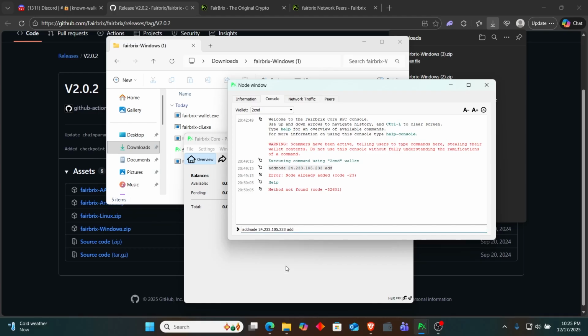Again, I'm copying, pasting. You're going to type addnode, make sure you put a space in right here, and then type in that IP address. That's an IP address to a node that is running. Then another space, then the word add. Now, when I hit enter, just like that, it says error, node already added. That's because it's already running. It's already in my wallet.